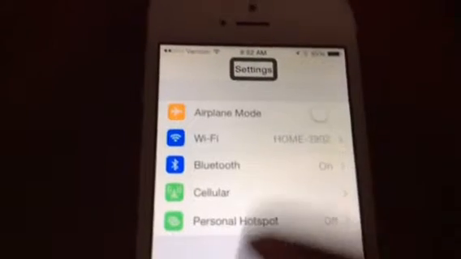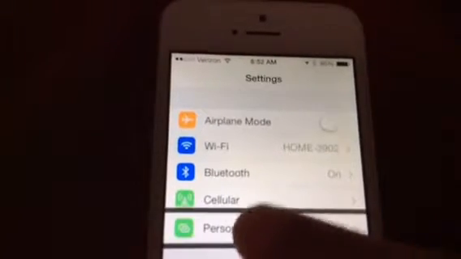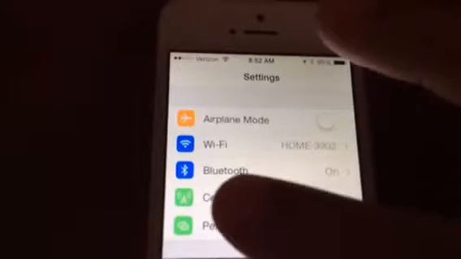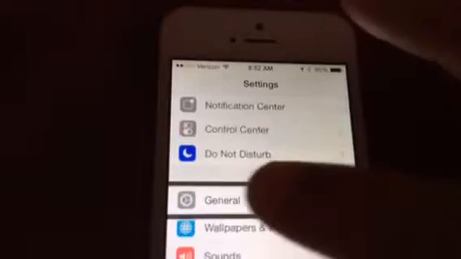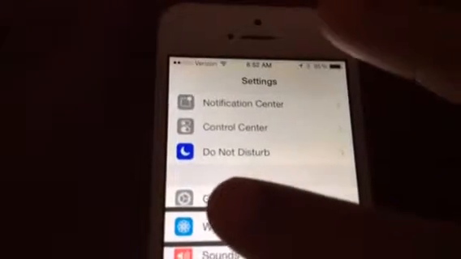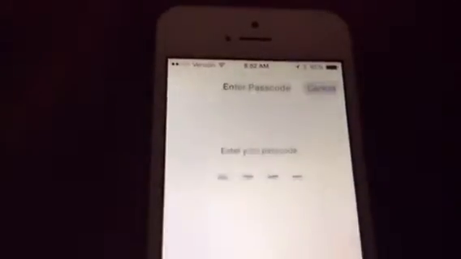Settings. Double tap to open. Settings. Scroll down to Touch ID and Passcode, which I have both set. Yay for two-factor authentication. Personal hotspot. Off. Notification center. Button. Control center. Button. Do not disturb. Button. General. Button. Wallpapers and brightness. Button. Sounds. Button. Touch ID and passcode. Here we go. Enter passcode. Heading. One moment.